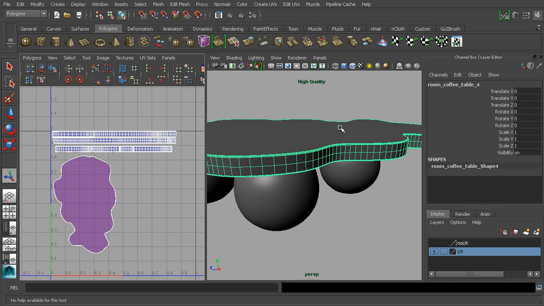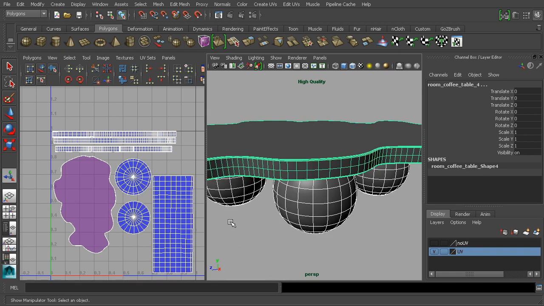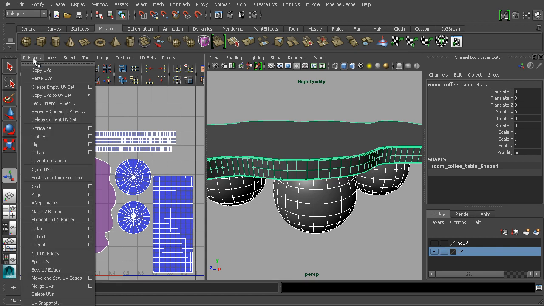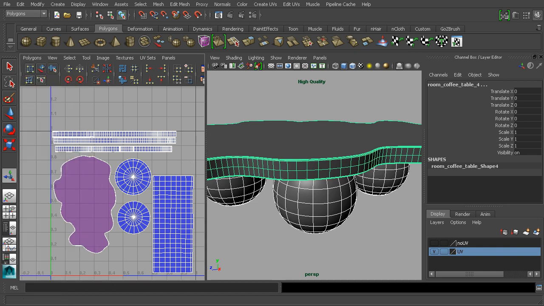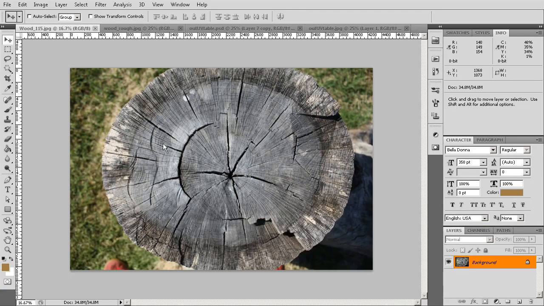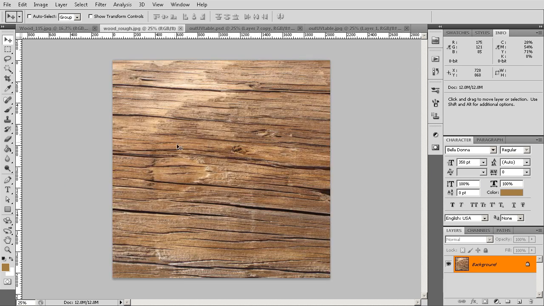So then again, if you want to include the base with that, you can select all of your objects, go to polygons and take a UV snapshot and save that out. And we'll go into Photoshop, and we've got some raw materials for you to work with. So here's just an image of a slice out of a tree that we've taken. We've also got the side of a rough tree that we can use.